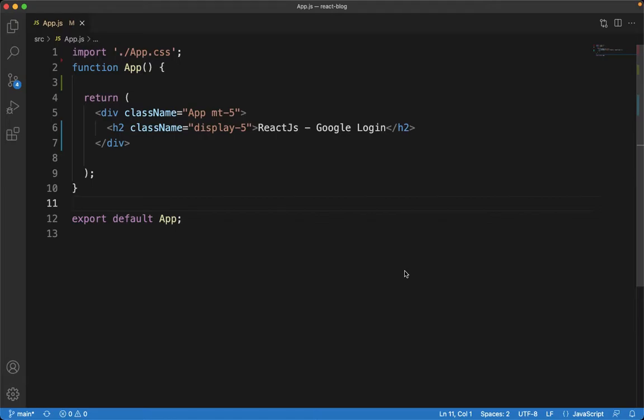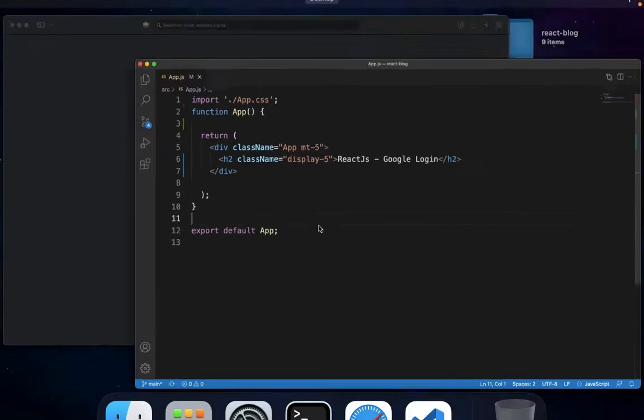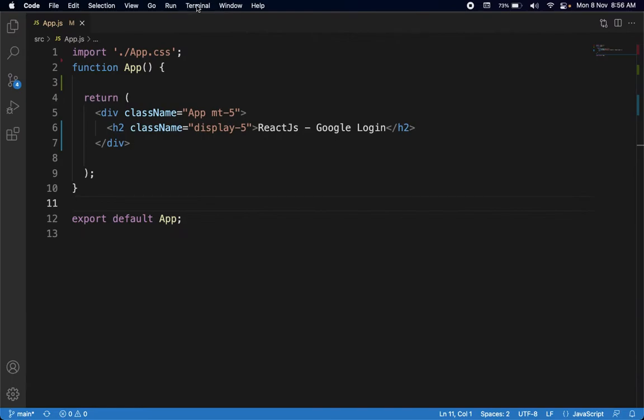We will try to create Google login in React.js. Actually, it will be done by a button. The user will click on the button and log in with Google, and we will display data accordingly. So for now, just go to the browser and check if everything is okay.